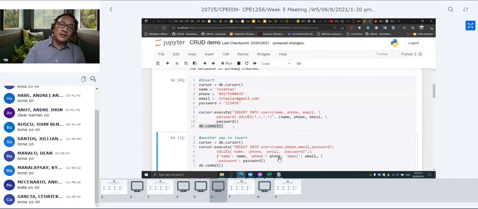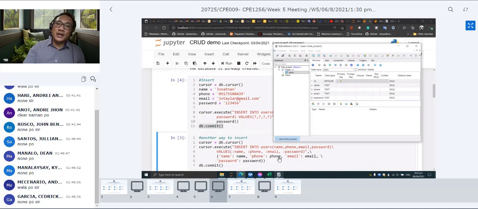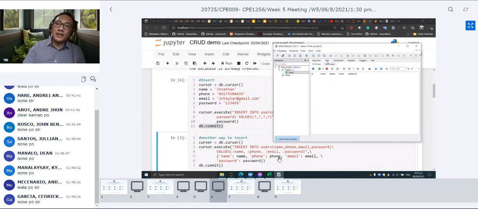Ayan, nag-commit na siya. Alright? So i-refresh lang natin yung value natin dito, yung database natin. So nakita natin yung data, walang laman, di ba? But if you try to refresh, this one is the refresh table. You can see now that these are the contents of the database. So we have here the ID number is 1. Then the name is Jonathan. This is the phone number, email, and password.